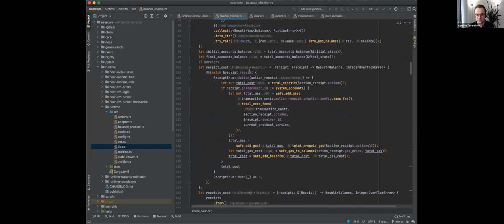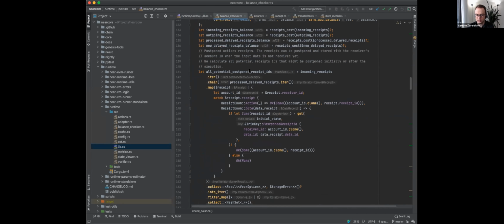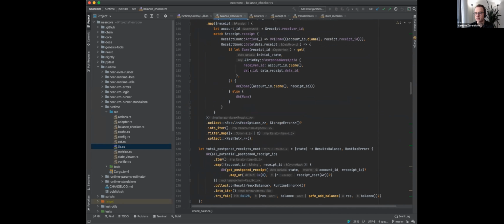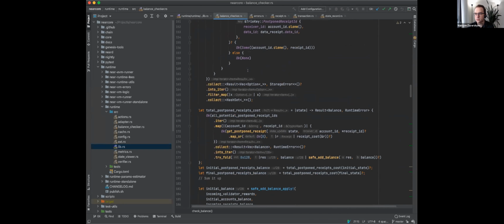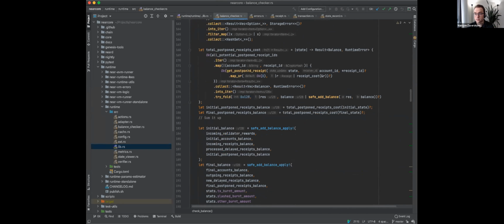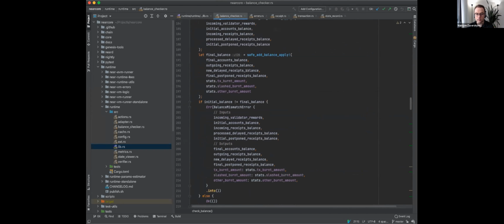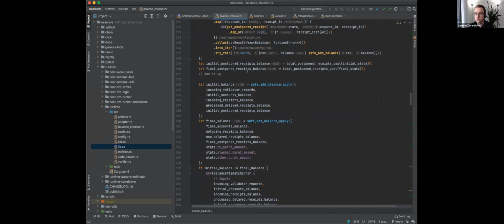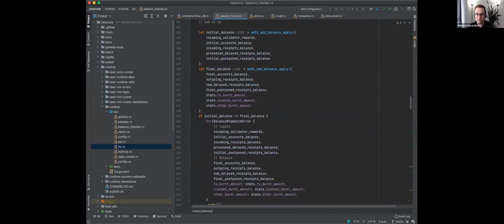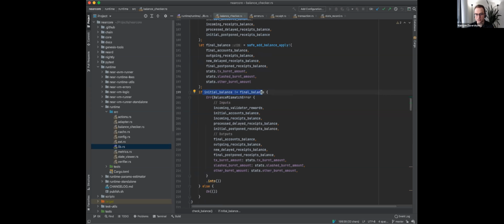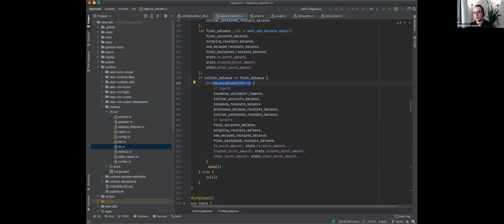It goes over these different manipulations with the balances that we had, all this gas that was converted from tokens, tokens converted from gas, even validator rewards distributed, gas burned. Sometimes it can be accidentally burned. And it just makes sure it adds up, that this invariant actually holds. Otherwise, you're going to have a balance mismatch error and your node is going to panic because it's a broken invariant.